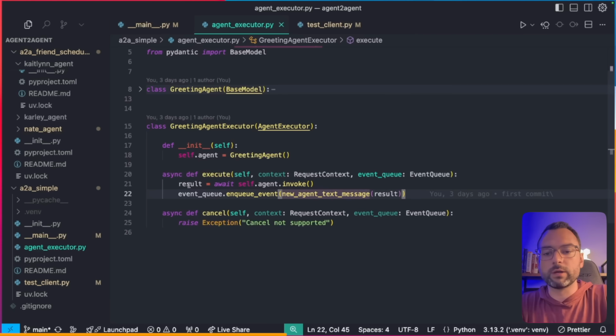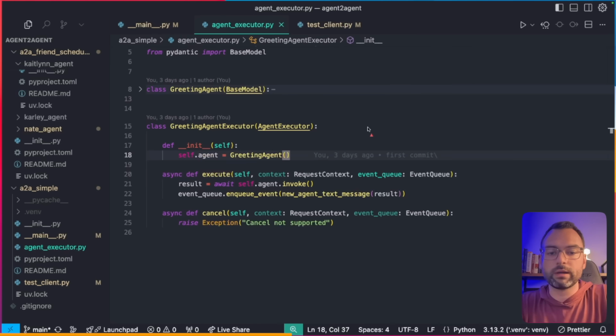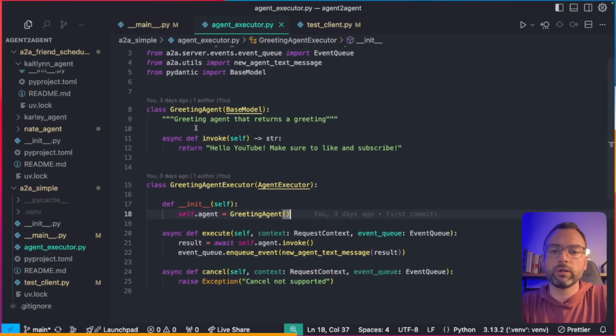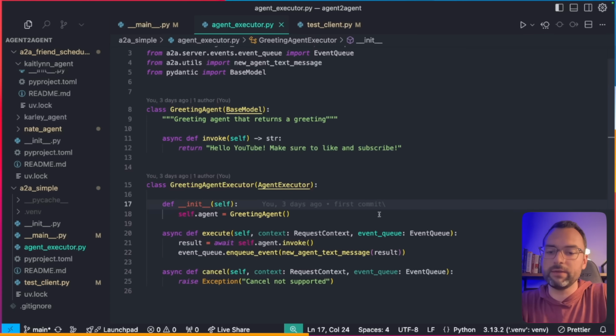So here's what we're gonna do next. As we've discussed, the whole point of the agent executor is to call execute on the agent. So in our case, you can see, oh, we have a simple greeting agent and we're calling invoke on it. In our case, as discussed earlier, we're pretending this agent is an AI agent, and all it's doing is every time the greeting agent runs, it has an asynchronous function called invoke, and all it does is it returns, hey YouTube, make sure you like and subscribe. That's all the function does.